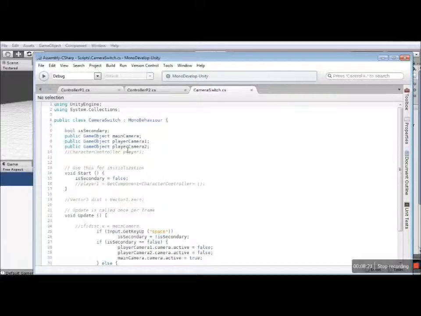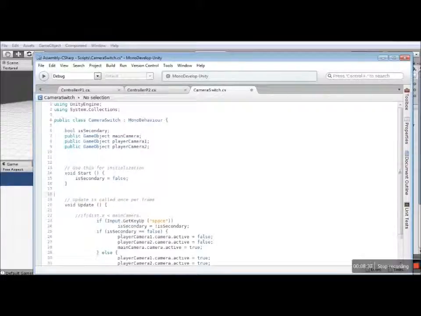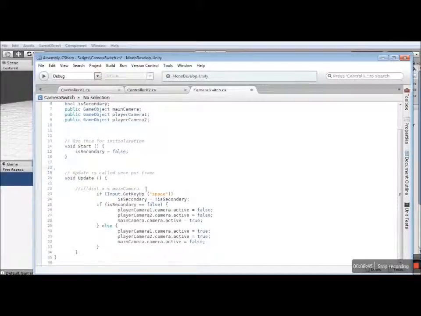So isSecondary is the Boolean we're going to need. You can ignore this. I don't know why this is here. But you can see we set it to false to start, always it will be false. And then we have the 3 cameras in our scene. We have our main camera, player 1's camera, and player 2's camera.